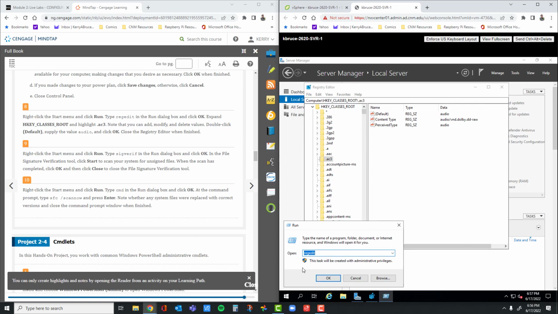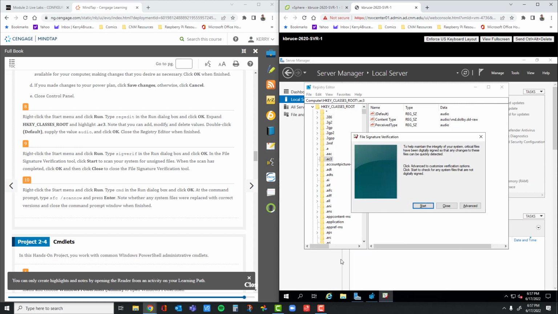What are we doing here? sigverif. So we're going to do some kind of signature verification, and click start to scan my system for unsigned files. When the scan is completed, click OK and click close. Close the signature verification tool. So the files have been scanned and verified as digitally signed. So everything on our systems is in good shape.